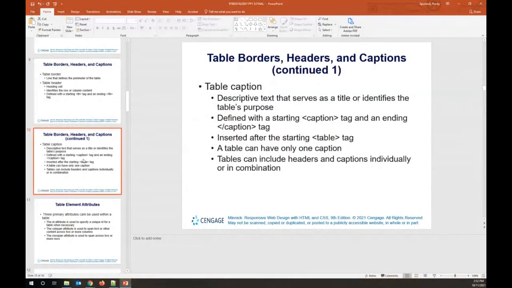All right, table captions. That's descriptive text that's going to serve as the title or identifies the table's purpose. You have this, it's going to be defined by starting with a caption tag and then end with the caption tag. It needs to be inserted after the starting table tag. Keep in mind that a table can have only one caption.